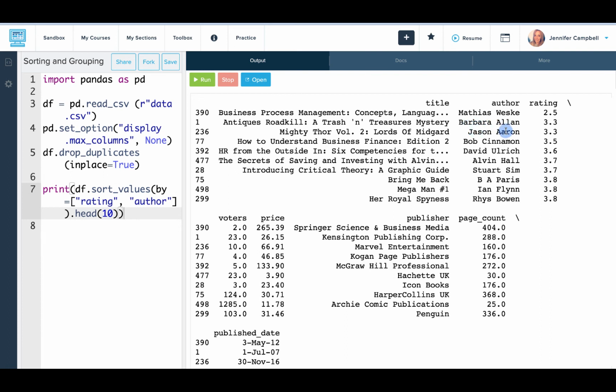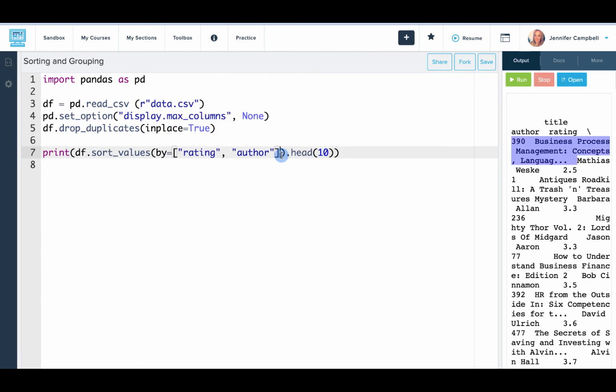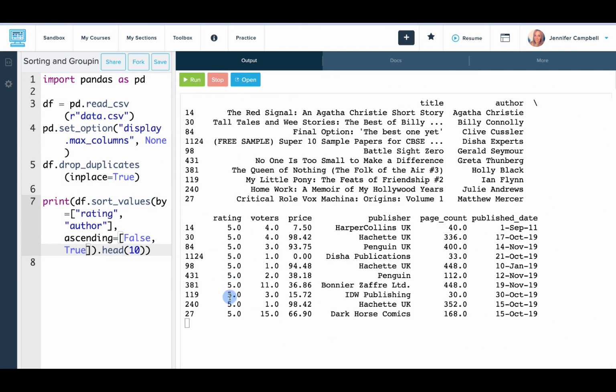But let's say we wanted to see the top ratings, but we wanted the author in alphabetical order from A to Z first. We can do that with the ascending parameter and a list. So we put in the ascending parameter. We want the rating column to be descending, so we're going to put in false here. But we want the author column to be ascending, so we'll put in true. All right, so we see all the top ratings, all at 5. And then what it does is it takes the authors and puts them in alphabetical order from A to Z.